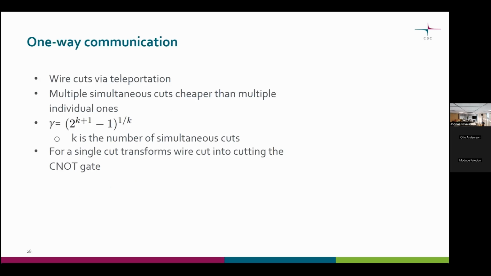So then, more about the one-way communication part. You can do wire cuts with quantum teleportation. I hope people are somewhat familiar with quantum teleportation, which, if someone doesn't know, is basically a quantum circuit where you can transfer a state from one qubit to another. That's a nutshell version of what it is. For this, you can actually see that the overhead goes down with the number K, which is the number of cuts. So the overhead goes down with the number of cuts you make. And this is specifically simultaneous cuts.